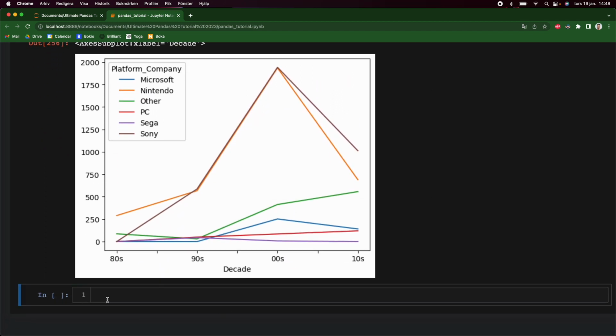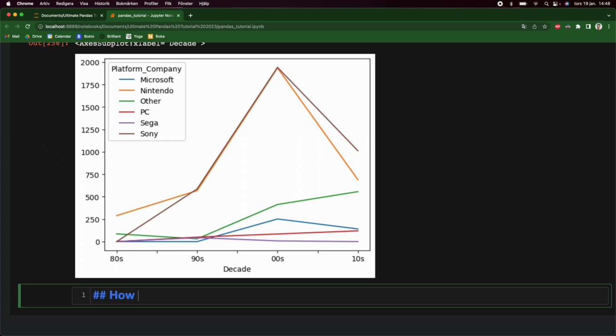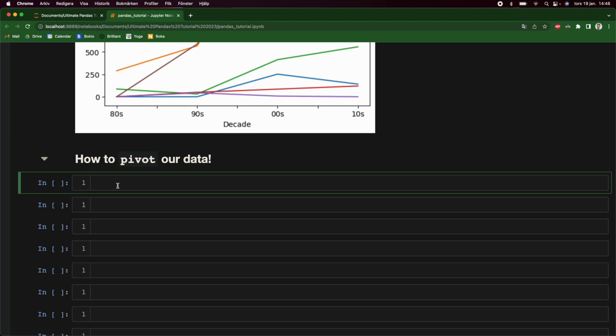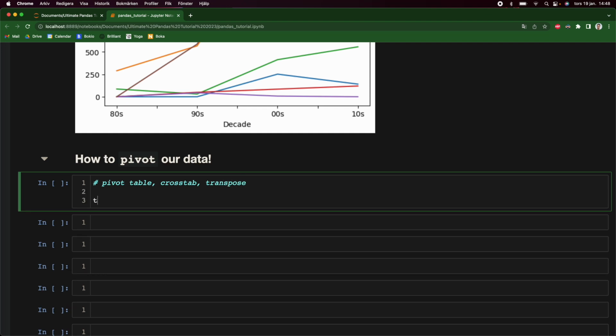Moving on from that concept, the next natural step would be to talk about how to pivot data, okay? Because you might have heard about pivot tables, I assume you have. So how to pivot our data. Basically a double group by with unstack is the same as a pivot table. So I'll show you how to make pivot tables in a jiffy. But first I'm just going to show you some other ways to pivot data. And the most simple way to pivot data is to use the transpose method.